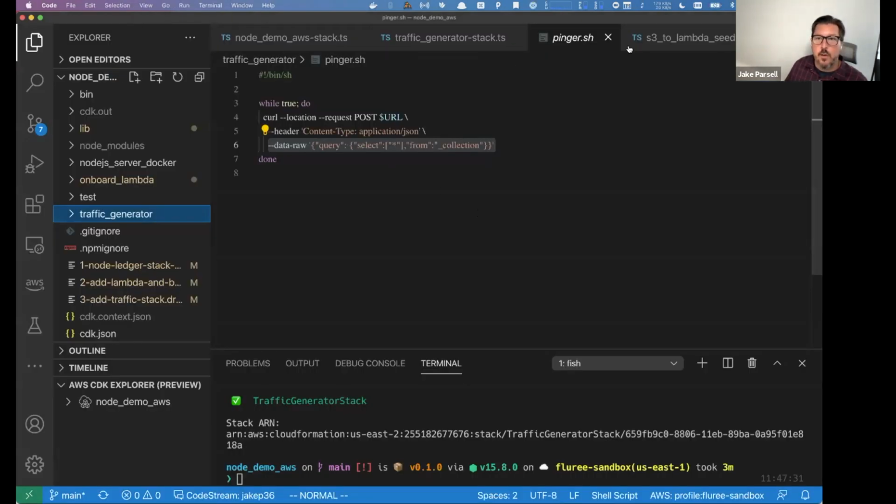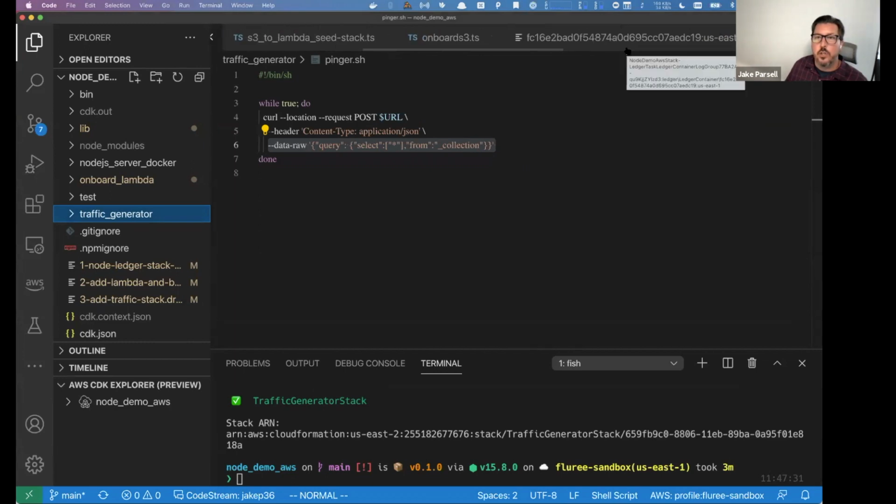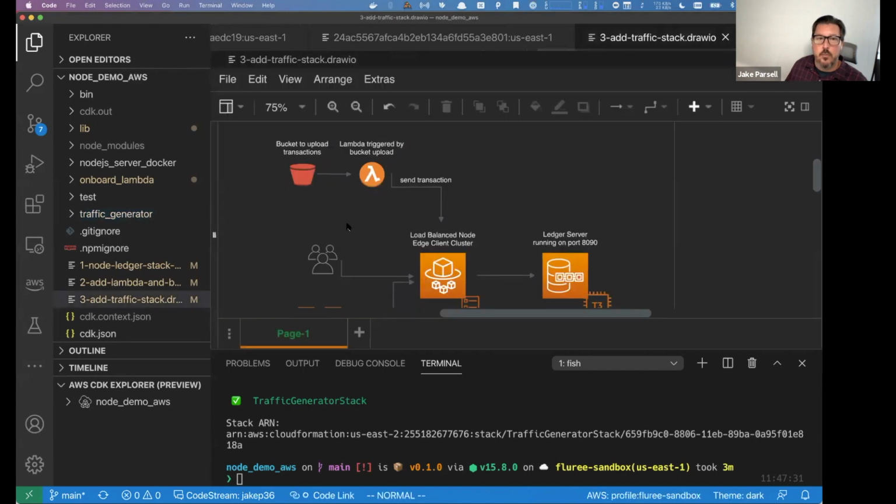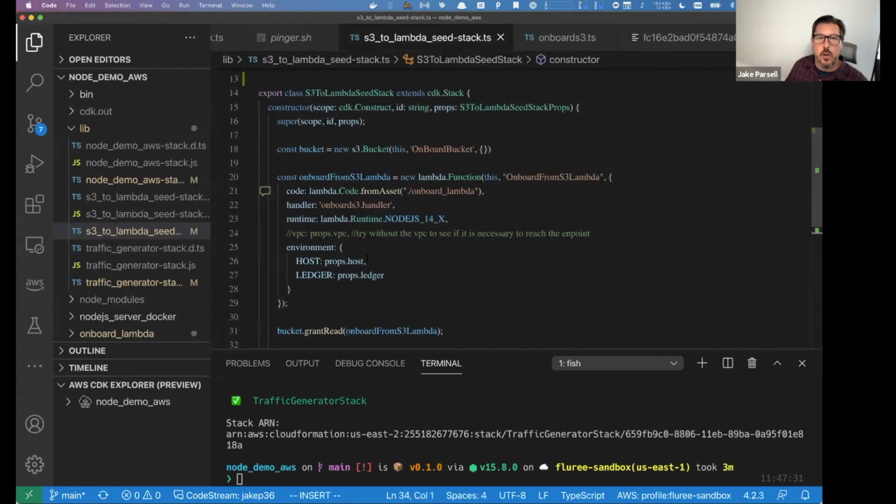Another piece of our stack that I wanted to show you today too was this S3 bucket to Lambda event. And again, I deployed that already as well. We can go through some of the code and then we can demo that running.